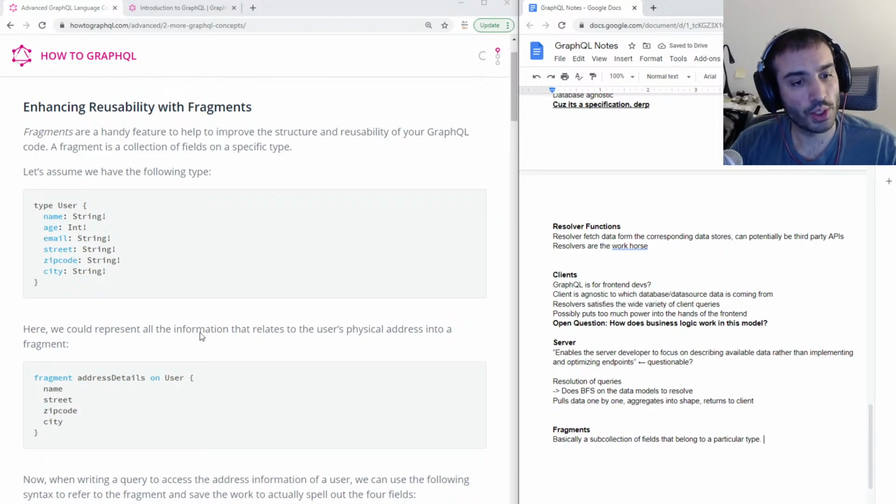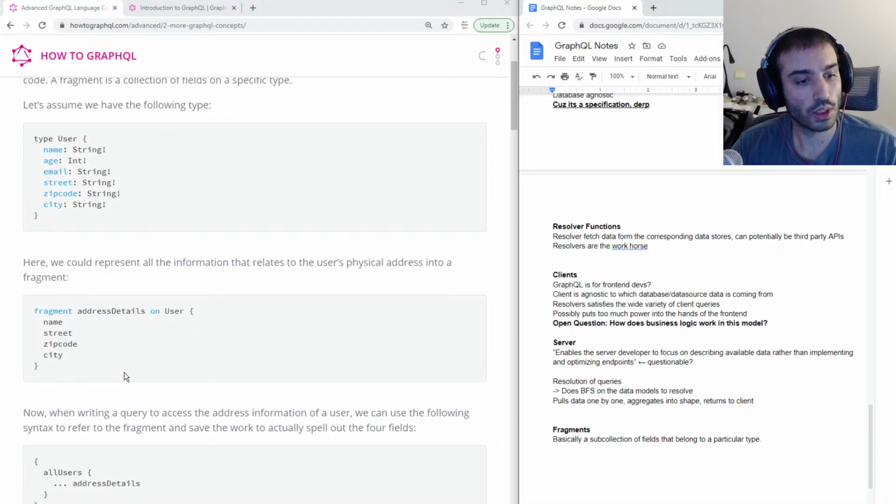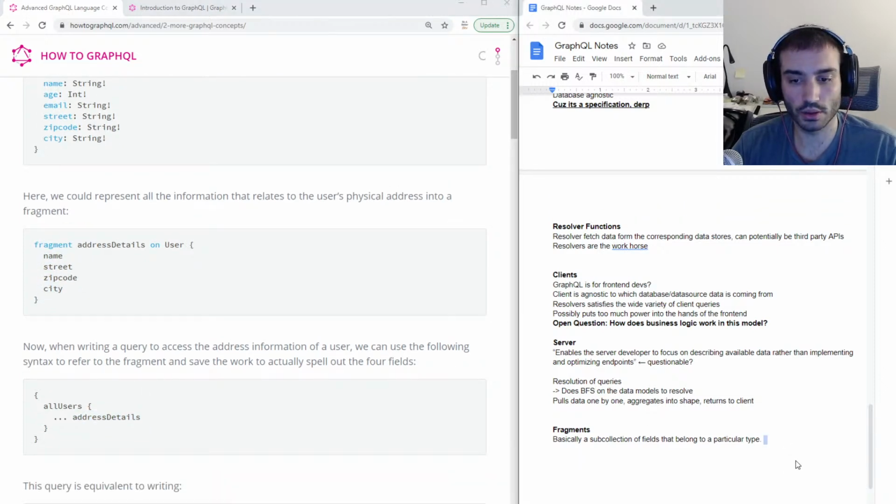Here we could represent all the information that relates to the user's physical address into a fragment. Now, when writing a query to access the address information of a user, we can use the following syntax to refer to the fragment. Oh, I see. So we don't need to write this every time. Got it. Okay. Partials, yeah, that's a good way of putting it. Let me just take a note of this.